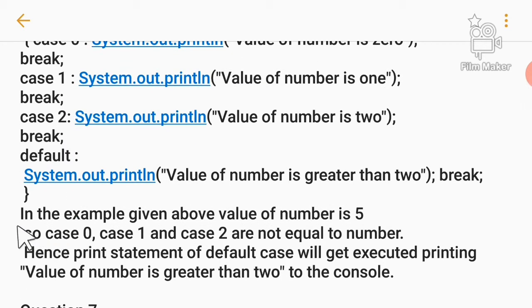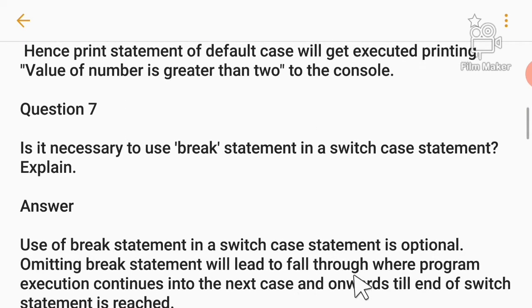So the explanation here: in the example given above, the value of the number is 5. So case 0, case 1 and case 2 are not equal to the number. Hence the print statement of the default case will get executed, printing "value of the number is greater than 2" to the console. Alright.